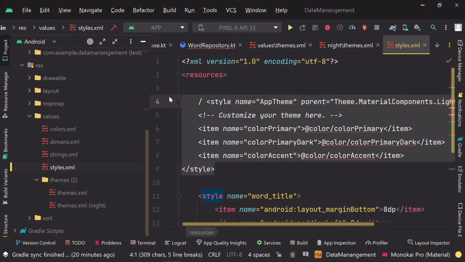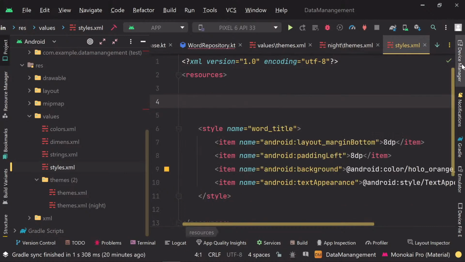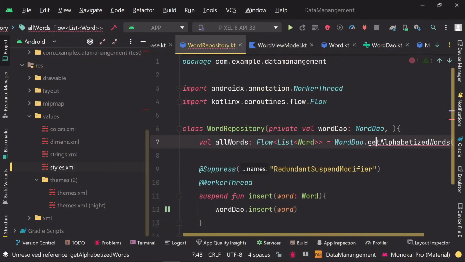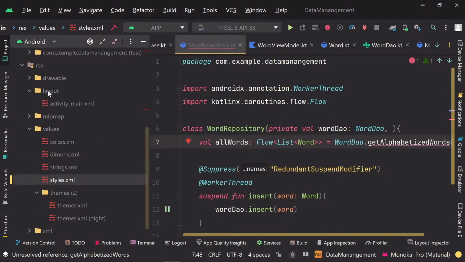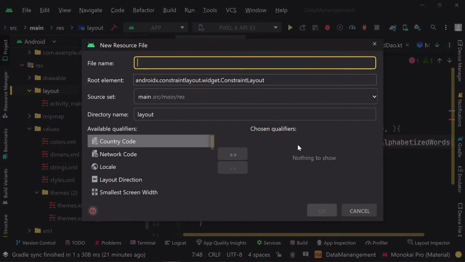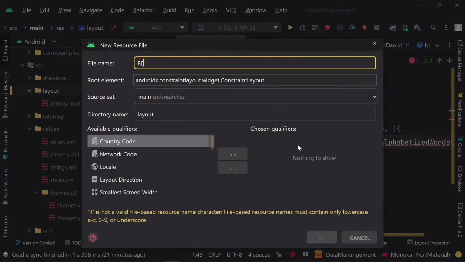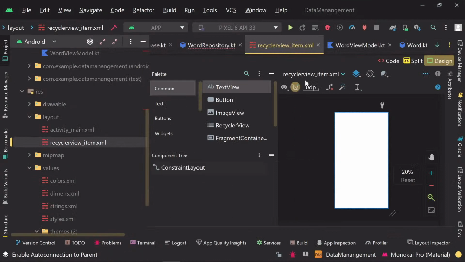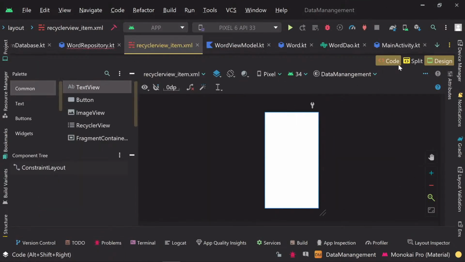So let's do one thing. Let's remove this part. That's fine. Yeah, so this part is done. Then what we are going to do, we are going to layout, and inside this layout, we will be creating a new resource file, and I'll name it as recycler view item.xml. Like that, we have created an item.